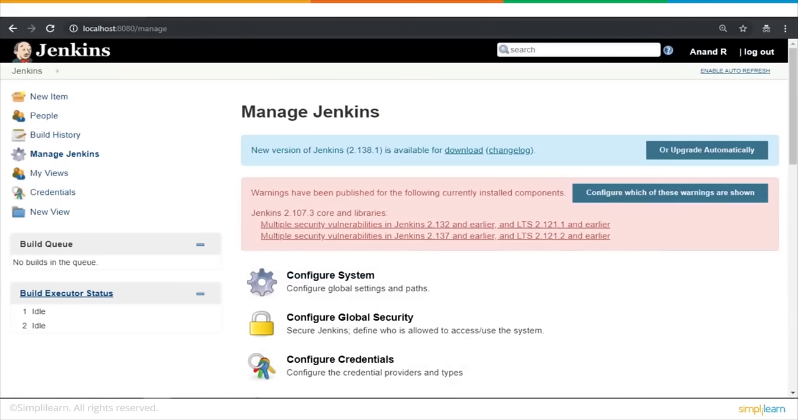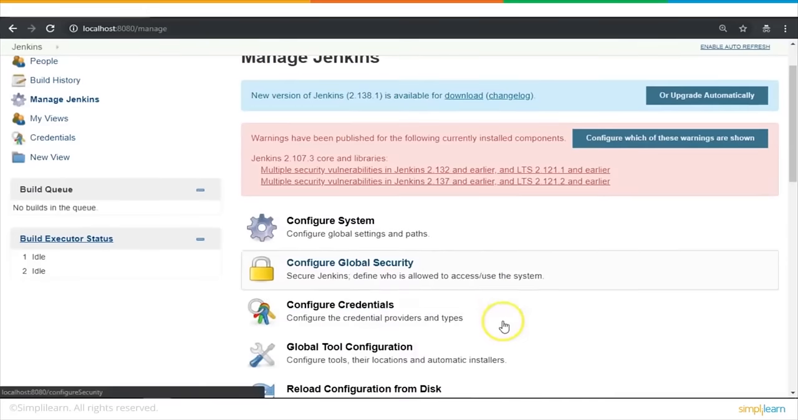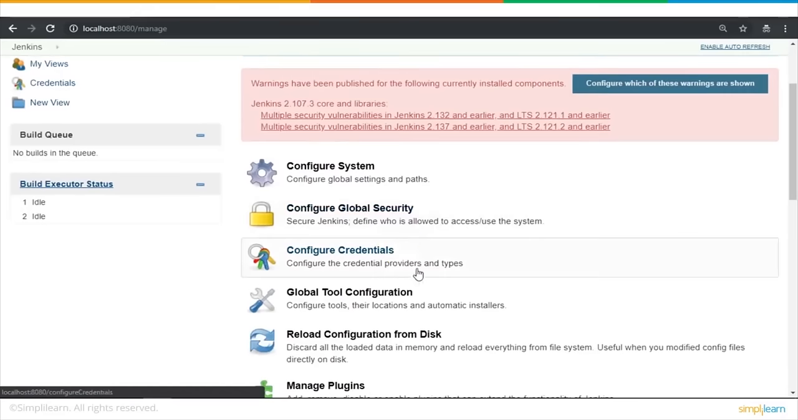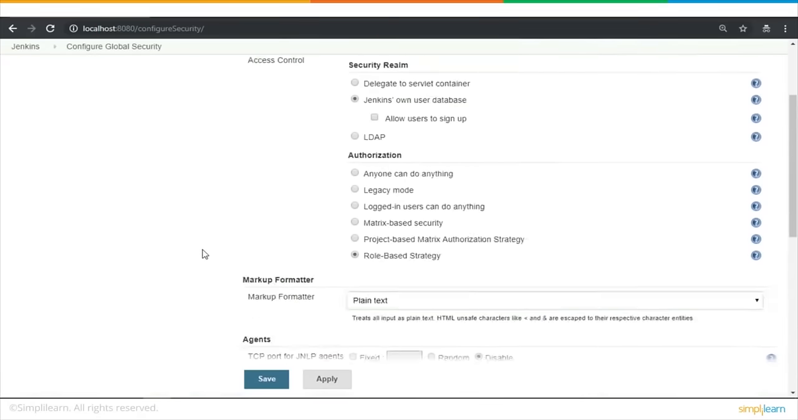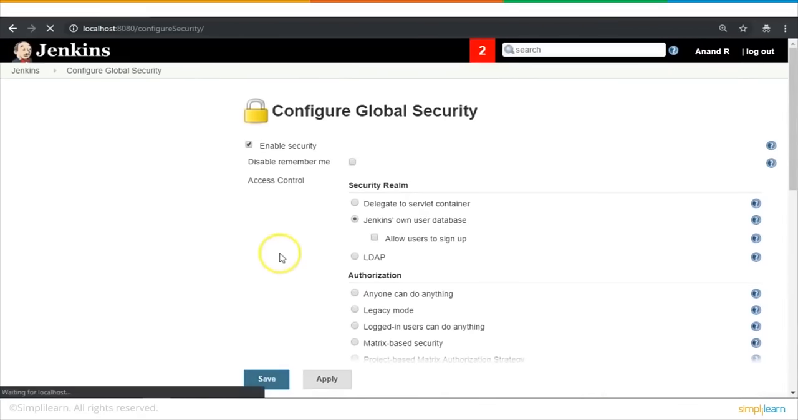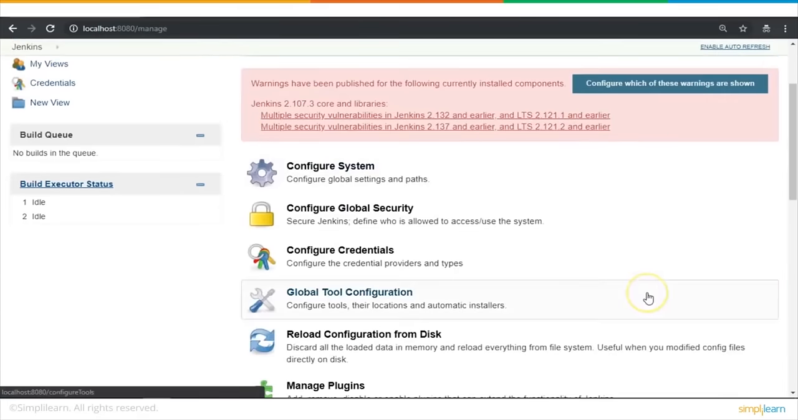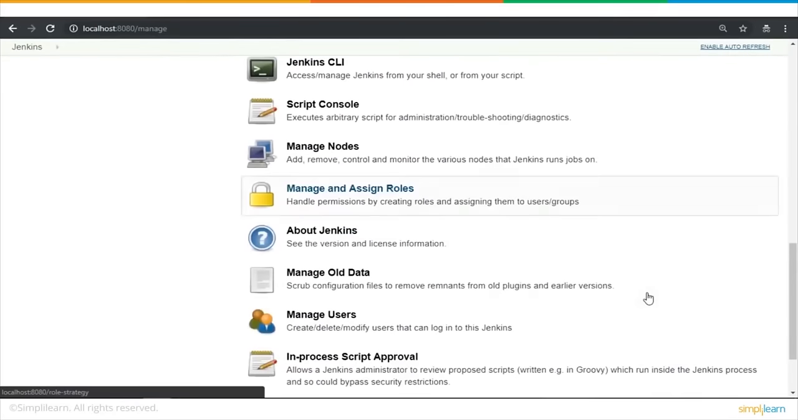Okay, now I've installed the role-based access plugin. I would need to just set it up, so I would go ahead and create some roles and ensure that I assign users as per these roles. Alright, so let me go to Manage Jenkins, Configure. Let me see, where is this? Configure Global Security. Is that where I create my roles? Nope, not here. Yes, Manage and Assign Roles.